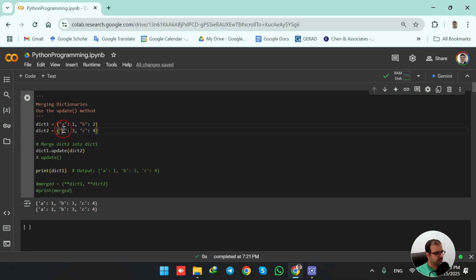And we see that dictionary 1 and 2 have one element in common, which is B. So the key B is shared between them. But in the first dictionary, it is associated with 2. And in the second dictionary, it is associated with number 3.